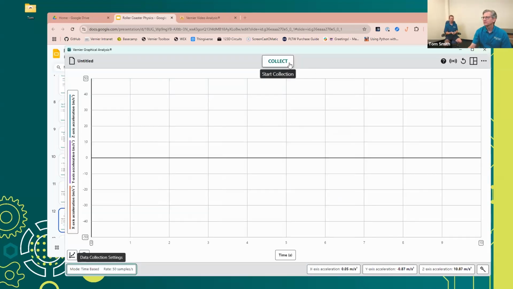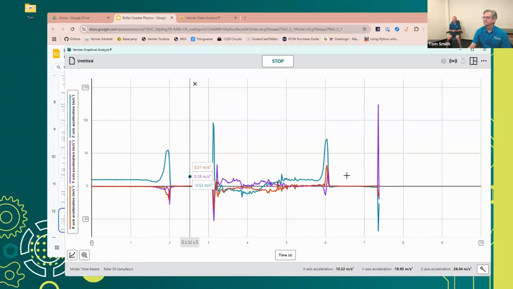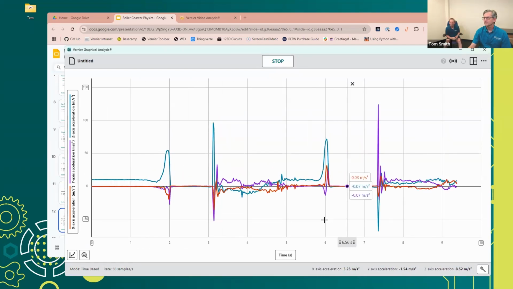All right, so right now I have it oriented face up, so positive Z is pointing up. Let it sit for a second, then I'm going to toss it. Oh, that's good. Okay, and then I'll toss it again. All right. So you can see all three axes basically read 0 when it's in free fall.